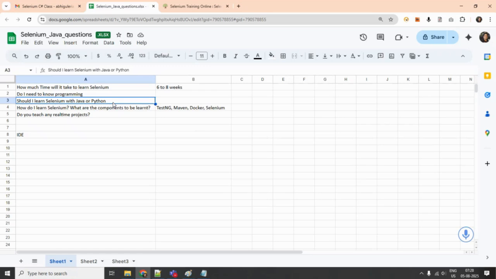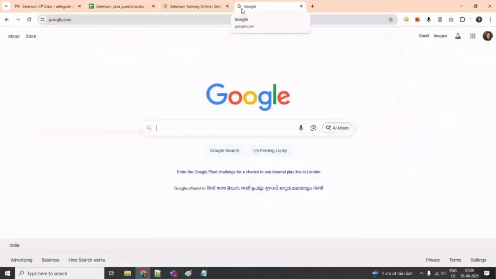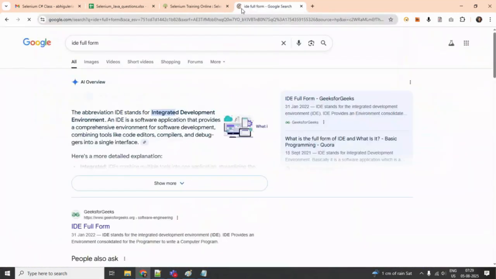So let's start. Can anybody tell me what is an IDE? IDE is where we do programming stuff, where we write programs, where we write the code. Let me go over here and just go to Google and search IDE full form. So it's an Integrated Development Environment. This can be asked in the interview.